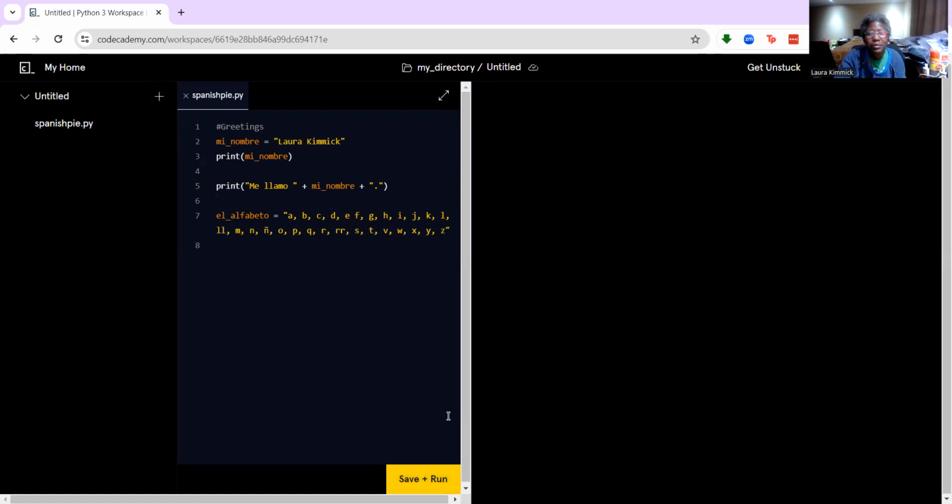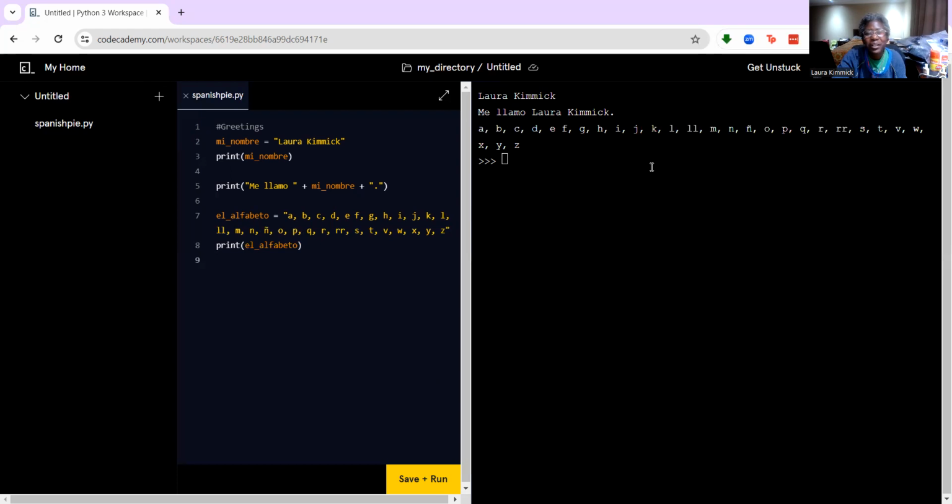And here we go. Oops, you know what I forgot to do? Print. And then el alfabeto. Nice thing, you could also correct it. And here it is. So easy to forget to put the print. It can't output any information without the print command.